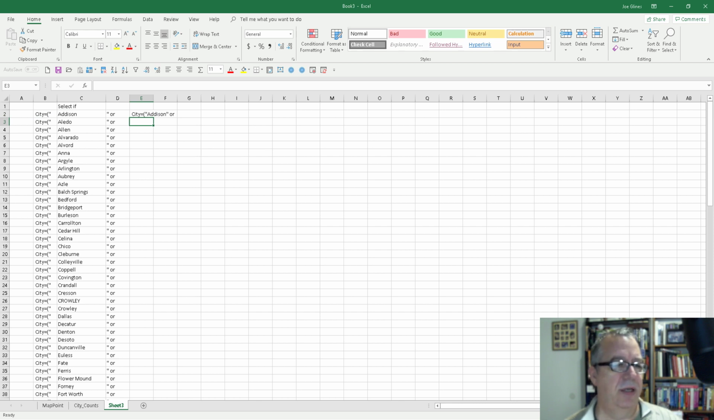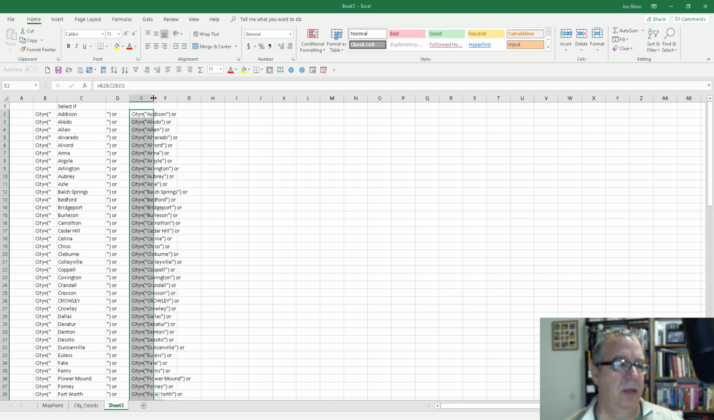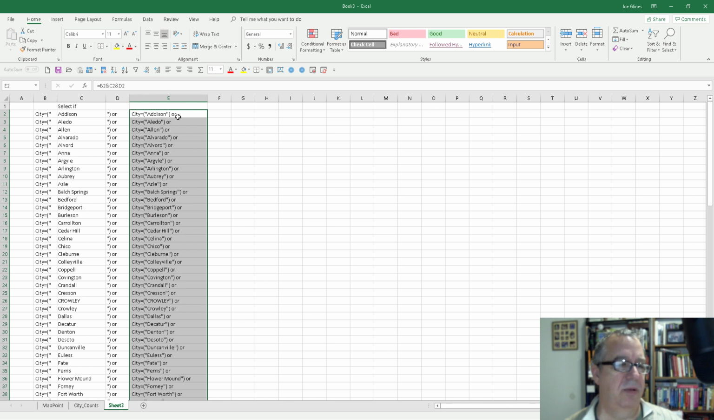So city, oh, I forgot to close my paren. This is why it's just trial and error. So after that quote, I should have had that. So there we go, that's looking good. So now when this gets all filled down, you can start seeing how it's going to say city equals Addison, or city equals Alito, or city equals Allen, or, right, this is going to be my statement.